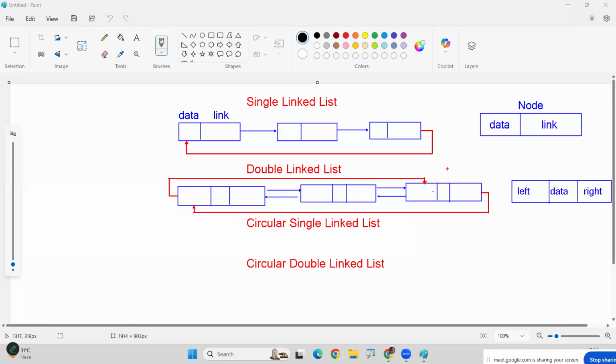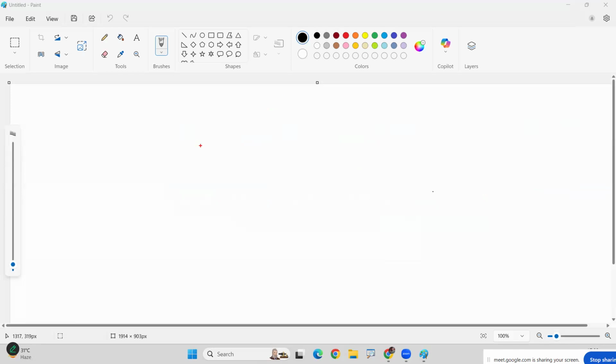But two extra connections we are giving will become circular single linked list and circular double linked list. That node creation is the same only, for single linked list and double linked list. The first thing we need to understand is how we can create the node. Suppose we are doing basic single linked list operations.